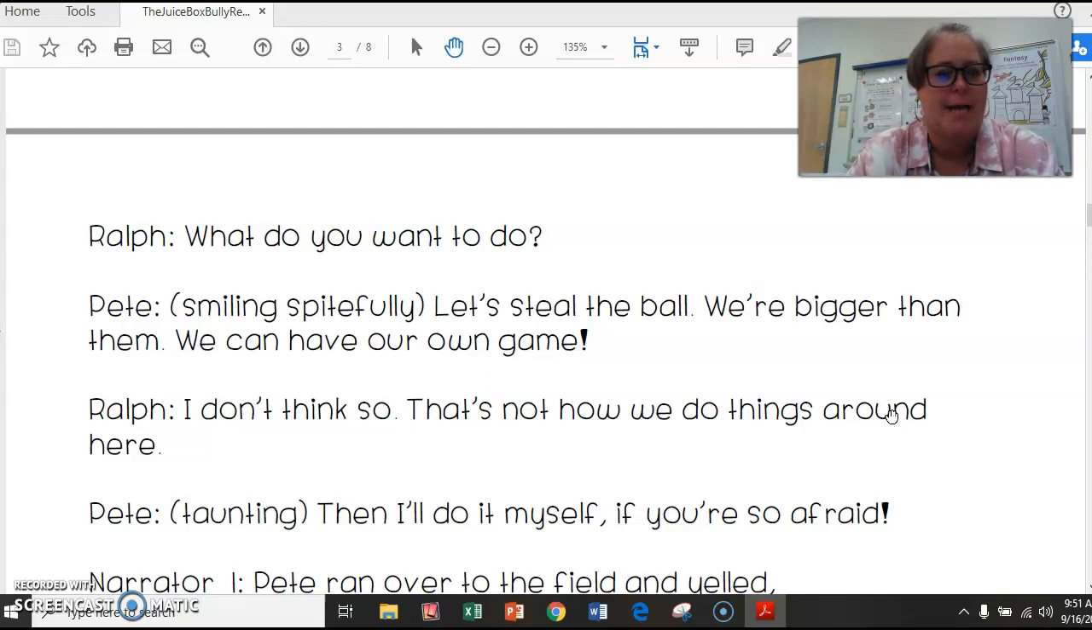Ralph, what do you want to do? Pete, smiling spitefully. Let's steal the ball. We're bigger than them. We can have our own game.